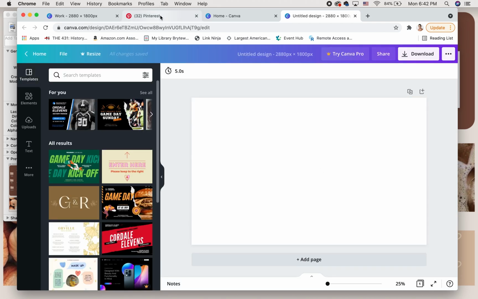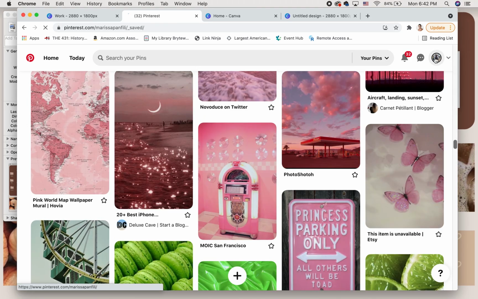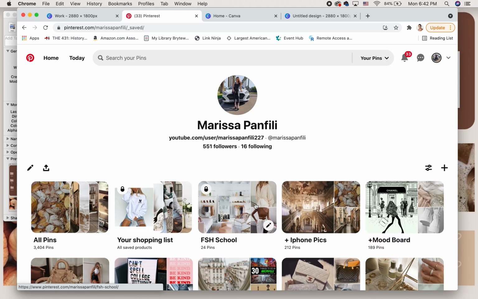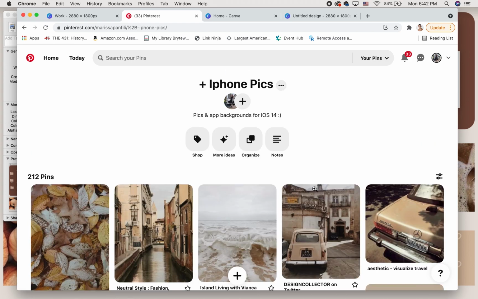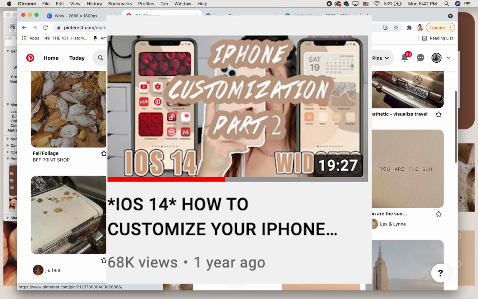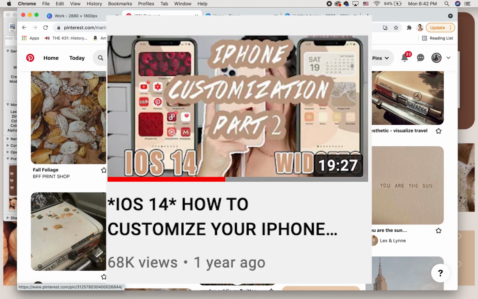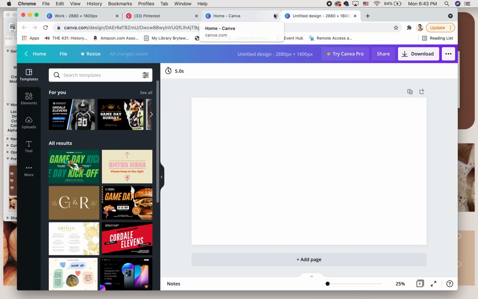For this, you kind of want to have Pinterest up. I already kind of have it. If you need some inspiration, I do have iPhone pics here, and it's all color coordinated and stuff. If you watched my iPhone customization video, then you probably have seen my Pinterest before. So anyways, let's just jump right into it.